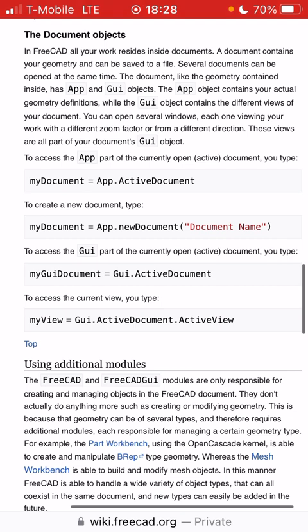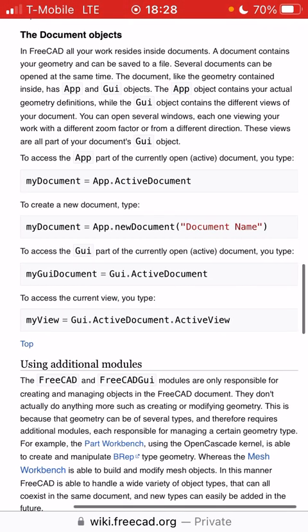The document objects. In FreeCAD, all your work resides inside documents. A document contains your geometry and can be saved to a file. Several documents can be opened at the same time. The document, like the geometry contained inside, has app and GUI objects. The app object contains your actual geometry definitions, while the GUI object contains the different views of your document. You can open several windows, each one viewing your work with a different zoom factor or from a different direction. These views are all part of your document's GUI object.